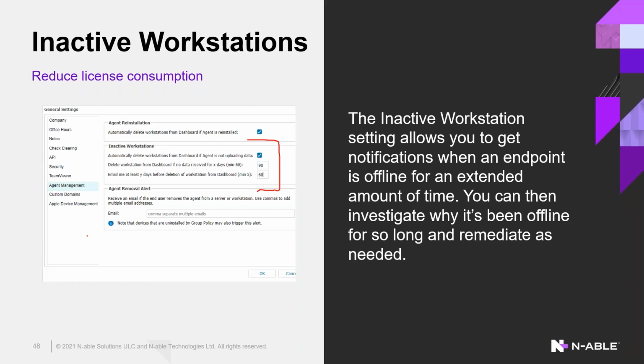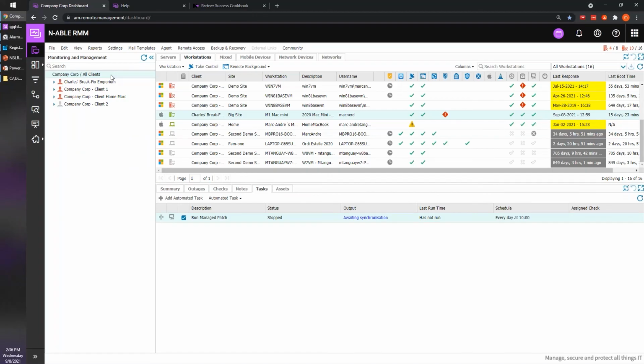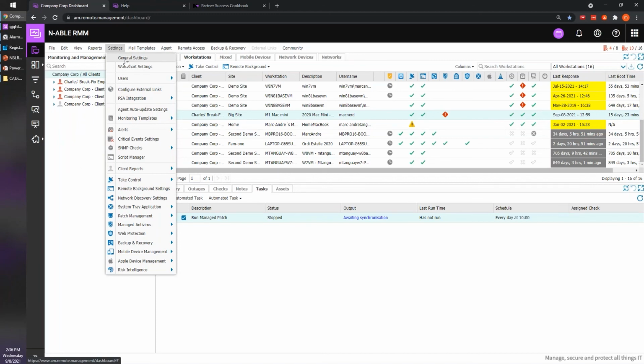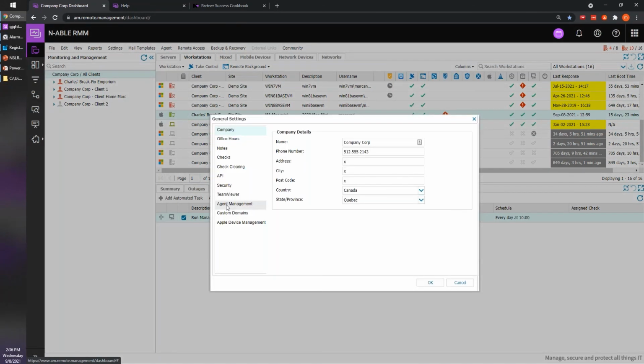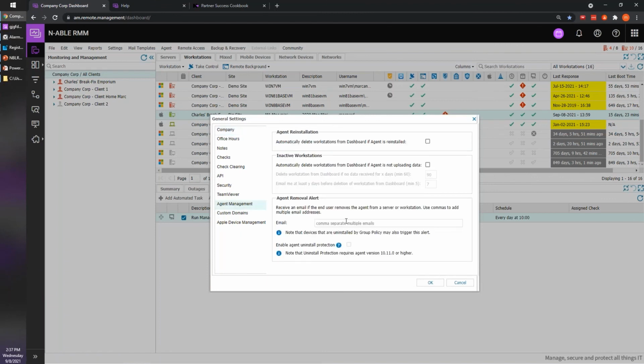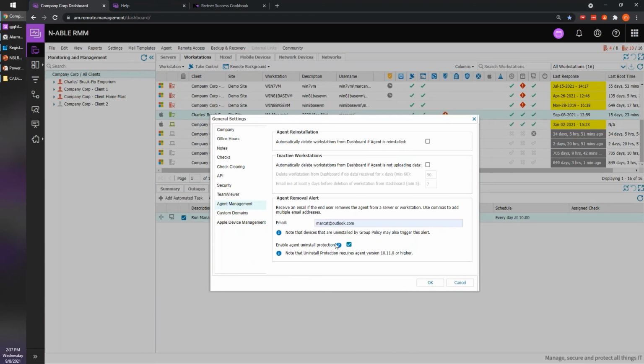Similarly, there's an option that's been added recently where you can not allow the end user to remove his own agent. So if you find an overzealous user is removing its agent from time to time, you go to general settings, it's under agent management, and you can say, no, you can't do that, right? So you can put an email address and then you say, no, don't do that. And that will prevent them, as long as they're on this version or above, from removing the agent. This will warn you and everything as that happens.